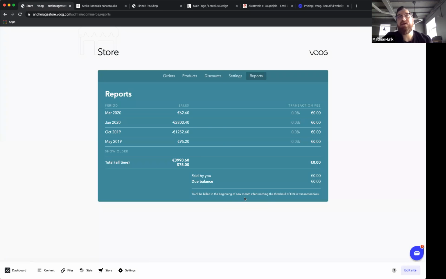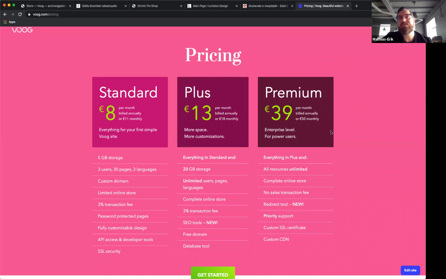You will be billed at the beginning of the new month after reaching the threshold of 30 euros in transaction fees. So basically, if you're doing huge numbers, then I suggest moving up to Premium, because there's no transaction fee in Premium, and that's the best way for you to focus on your sales and use it as an active website or web store.